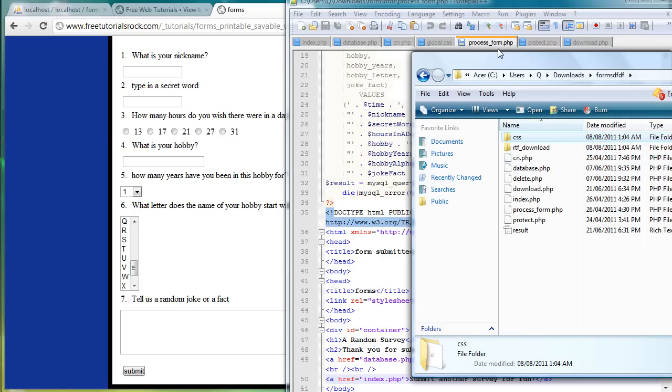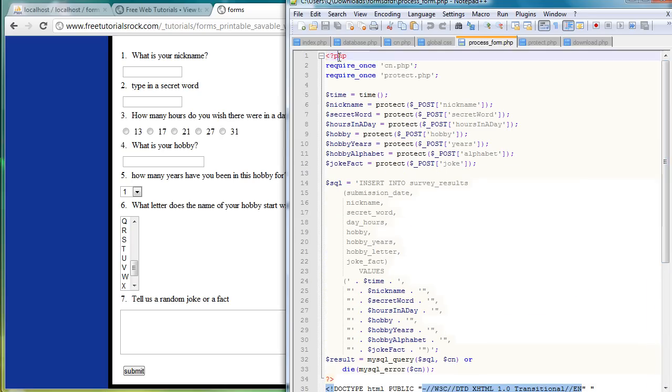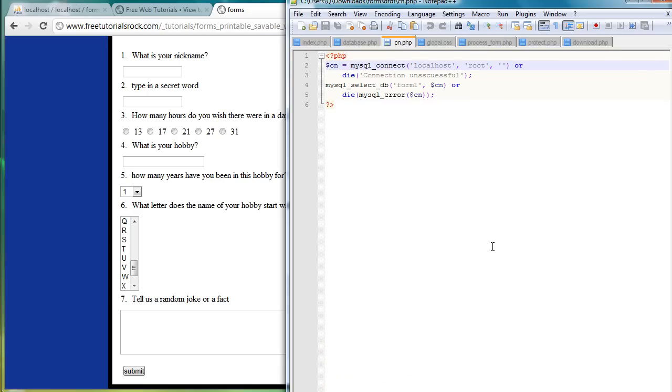So going back to process_form.php, which is the PHP file that processes the information it received from the random survey page. If I look at it, of course it starts with my PHP tag. It has the cn.php, which is basically the file that's connecting to the relevant database.